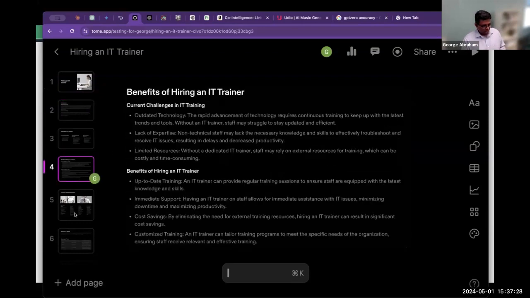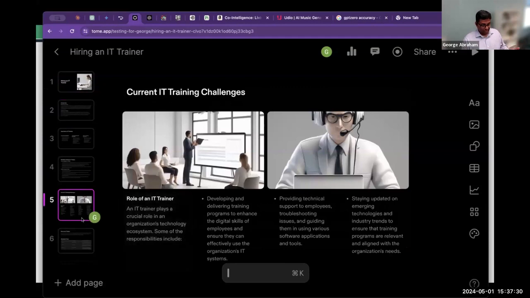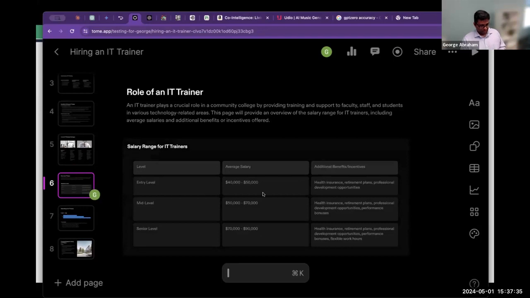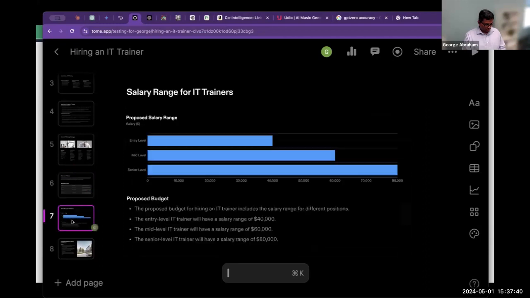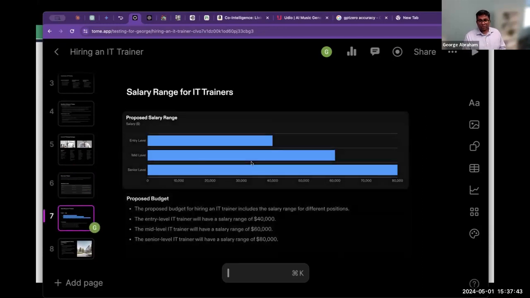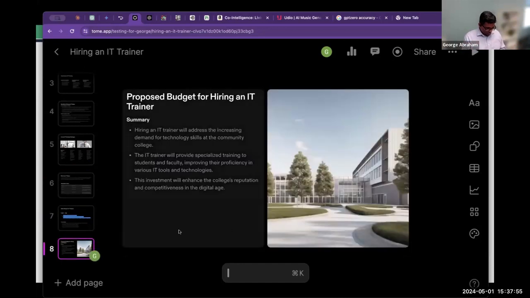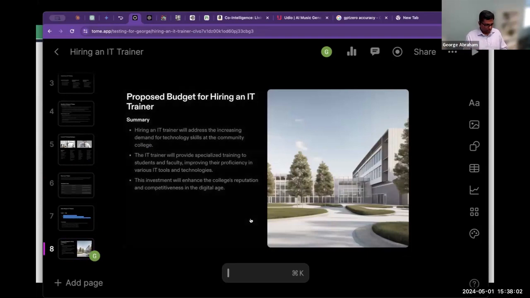It actually takes the time to go out and cover the benefits, the challenges that are there right now, and what the role would be. And look at that; it actually pulled in entry, mid, and senior level salaries from the internet. It puts in a good-looking chart. Everybody likes charts, so put that in there. You might not use this chart, but now suddenly the idea of a chart is introduced into your brain, and so you start looking for a good enough chart to put in there. Put in the proposed budget, and there's a start for you. So you're not starting from a blank slate, you're starting from something that is already there.